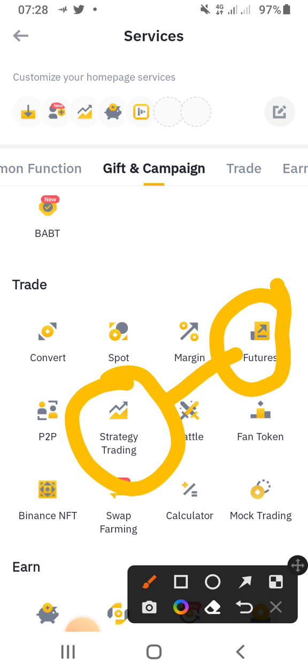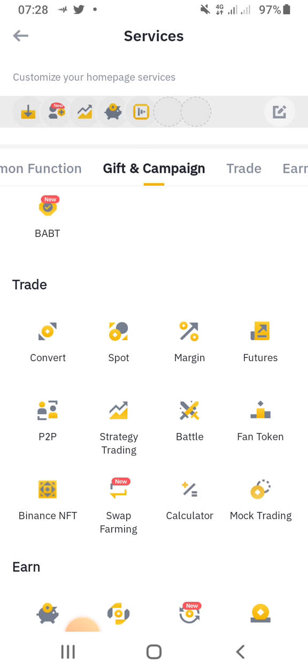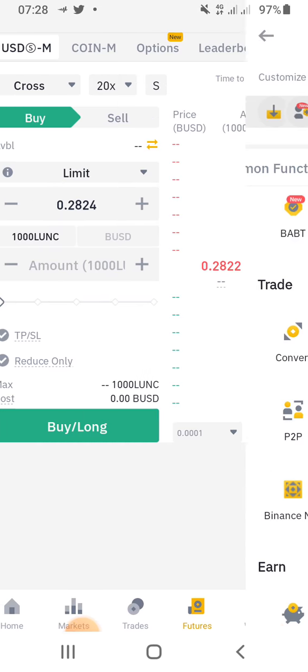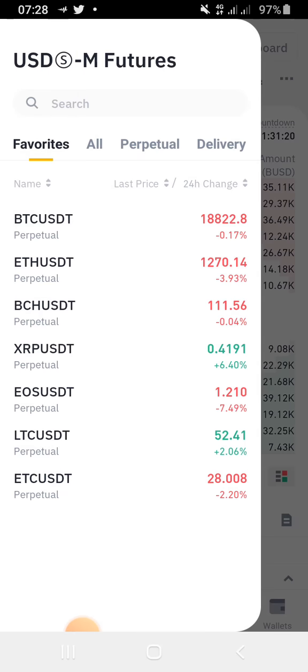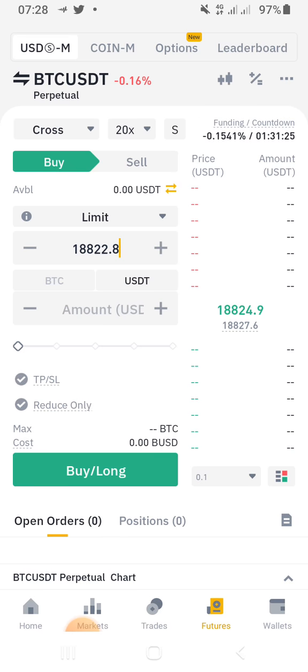The bot will automatically carry out buys and sells for you in a bid to make you profit, although it also has some limitations too. But if you can set it up right and you're familiar with the tools, you should be able to scale through easily. So click on this futures icon. Once you click on it, it's going to take you directly to the futures page. Now on default, you'll be able to see the BTC USDT column.